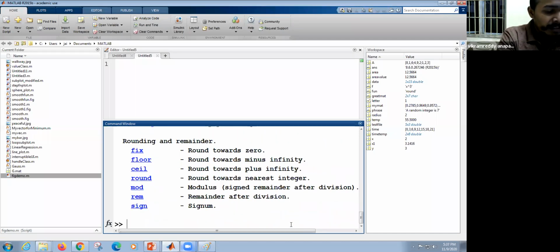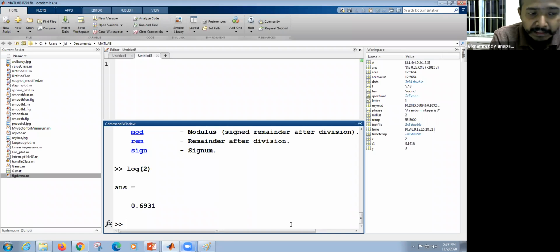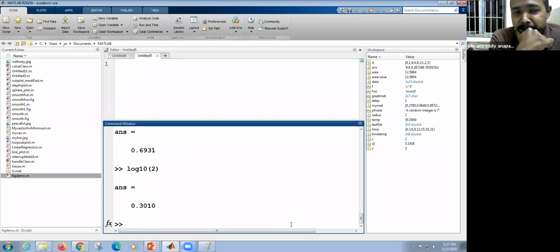Everybody struggles with this. For example, I have log of 2. When I say log of 2, I get 0.6931. Now I say log10 of 2, and you have 0.3010. So log10 of 2 means log base 10 of 2, and log of 2 means just the natural log, base e. This is a very, very important difference you have to identify while working out your programs.